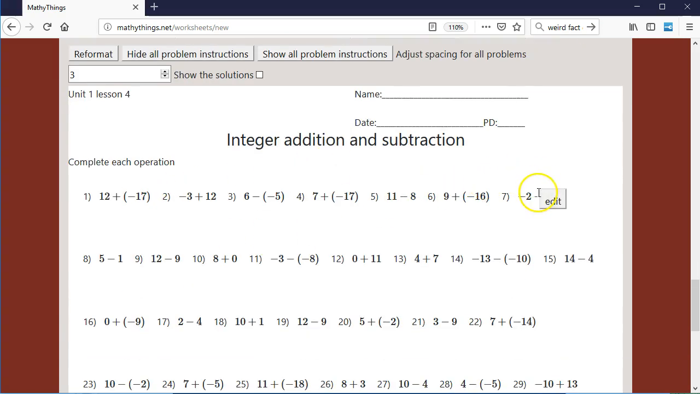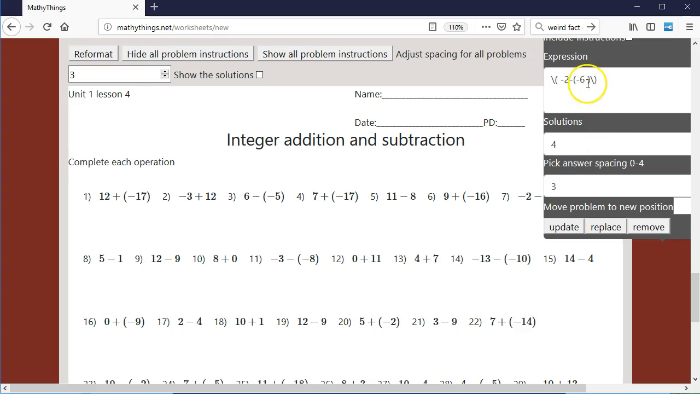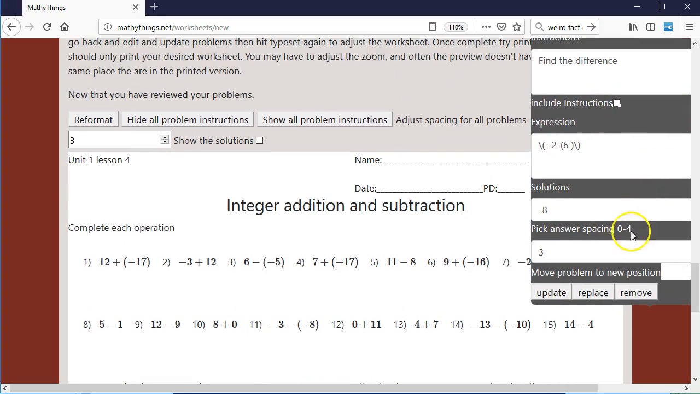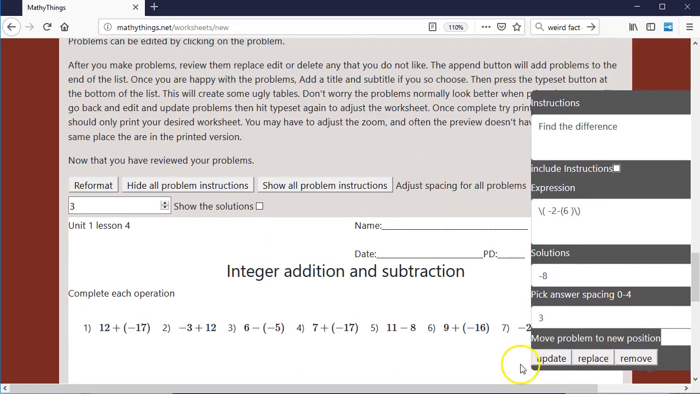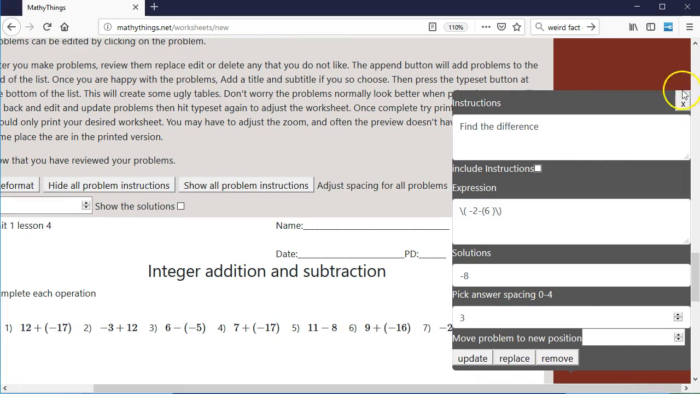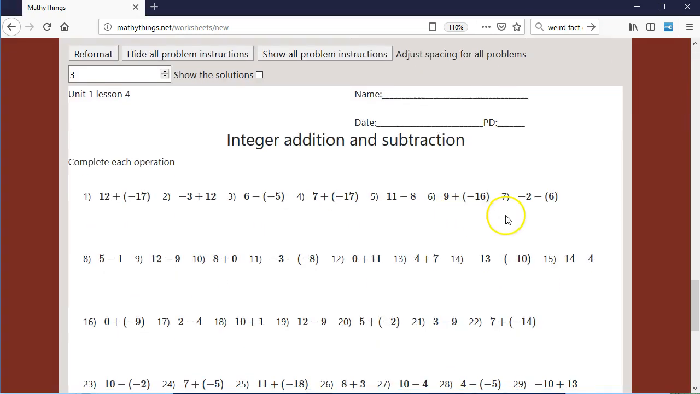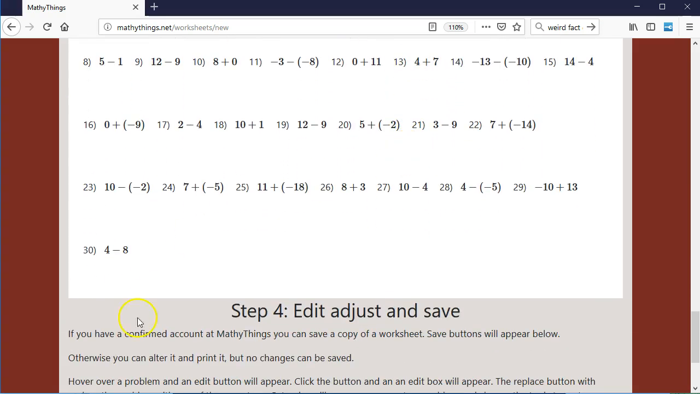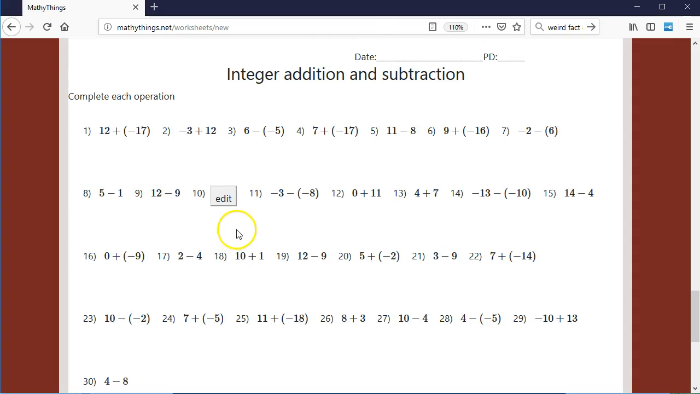If you want a specific problem to be in there, you can change the problem. So say I want -2 - 6. It's better if you change the solution there as well, though. And then we're going to hit update rather than replace. So update. Changes the problem type, makes it a custom problem, and allows you to tweak all the features that you would want to tweak. So that's the new thing that we're doing.